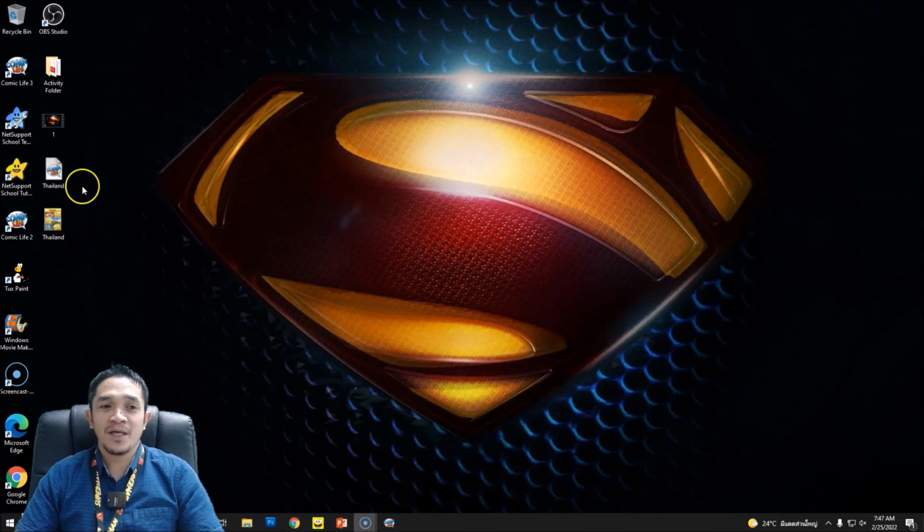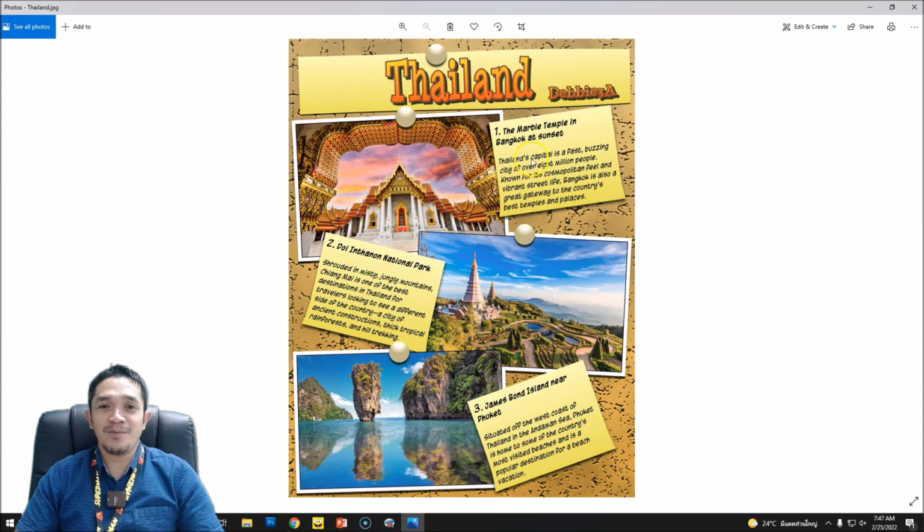So you can see we have two files saved. One is in Comic Live. Okay, you can edit this one, you can change this one, the description, anything here, this file. But this one is an image, so this is your image. You cannot change that one anymore, but you can print this one, okay, as a picture.